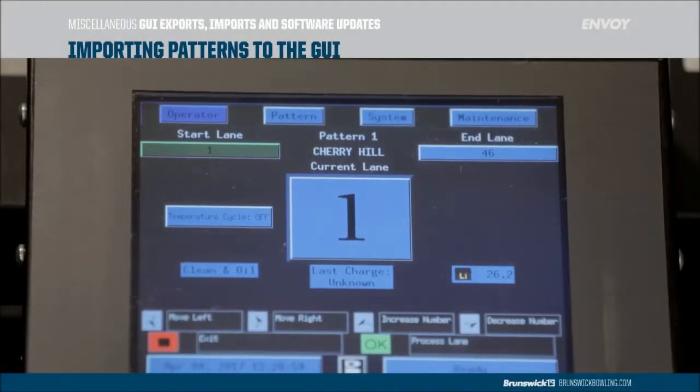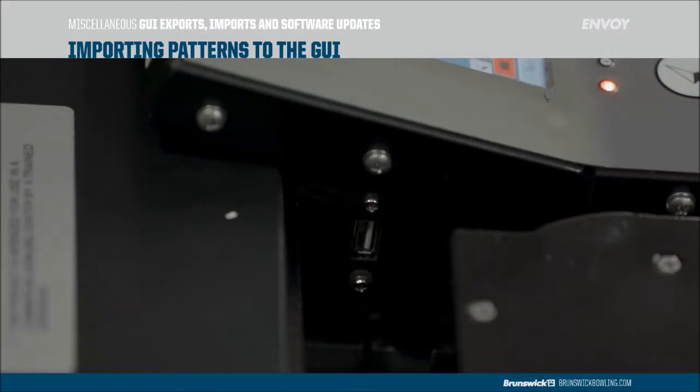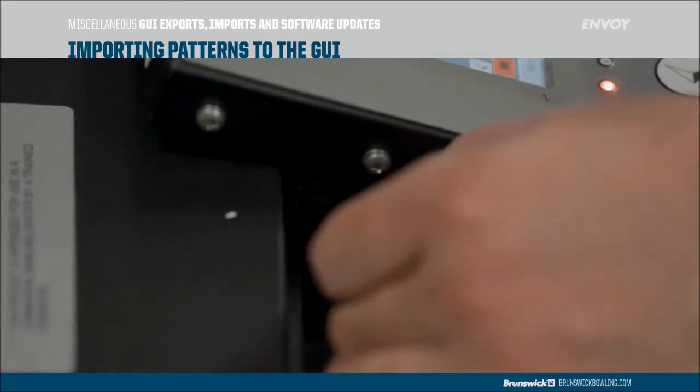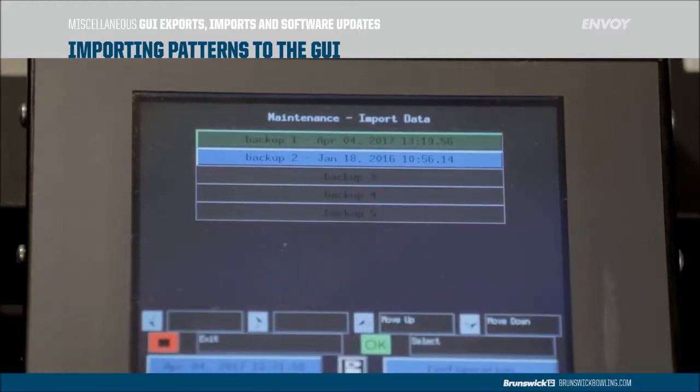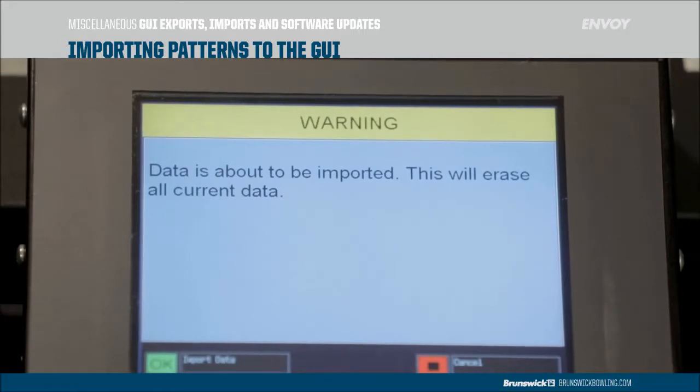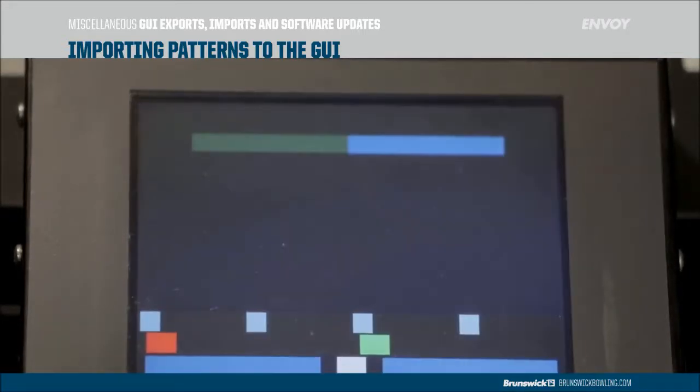Now we will import a pattern into the user interface. Take your USB stick and insert it into the port. Now that we have our import and export data screen, we navigate over to the import data button and press OK. Then we select the folder with the pattern that we want to import. You'll receive a warning message that some data will be erased. Press OK.